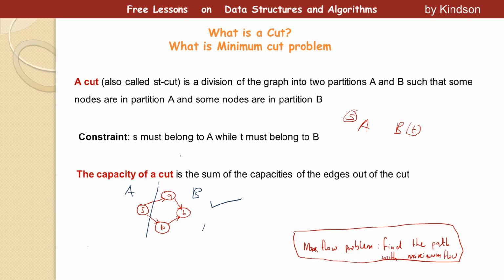Okay, so we say that the capacity of a cut is the sum of the capacities of the edges going out of the cut. Edges going out of the cut means edges going from A to B. So in this case we have this edge and we have this edge. If we have 5 here and 2 here, the capacity of the cut will be 5 plus 2, equal to 7.